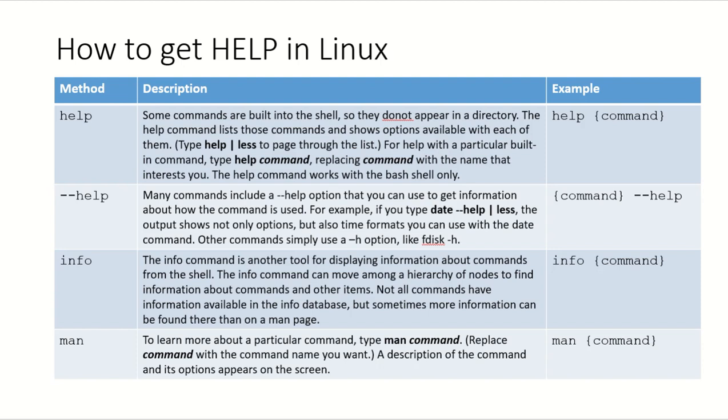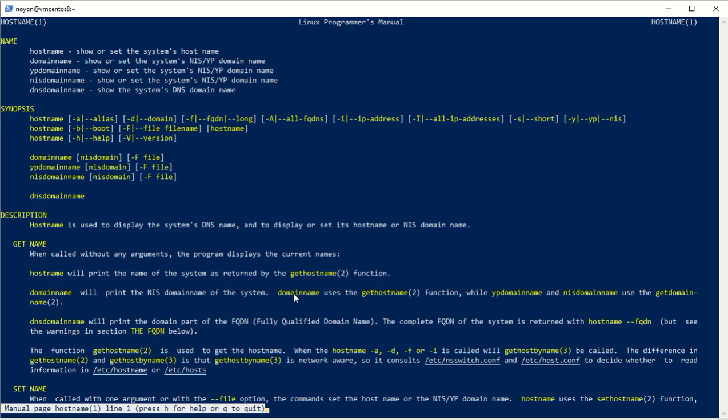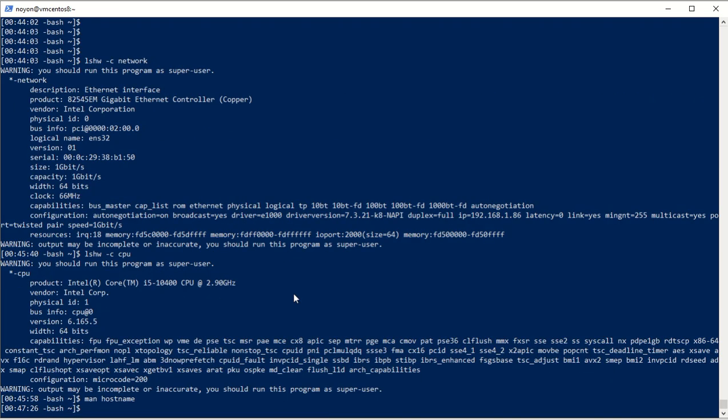So if you get stuck in Linux, how do you get help? Man is your friend. Any command you want to know more about, you can learn. You can ask the man. Man hostname, how about that? So I can read the manual about the hostname command. I can see all descriptions, examples, the whole deal. When I'm done, I can press Q and get out of there.